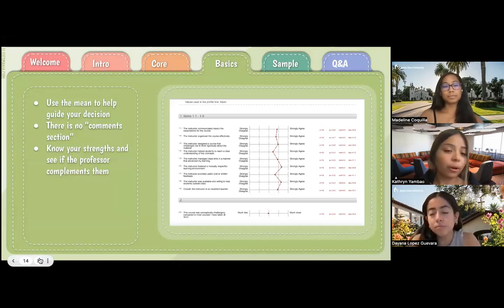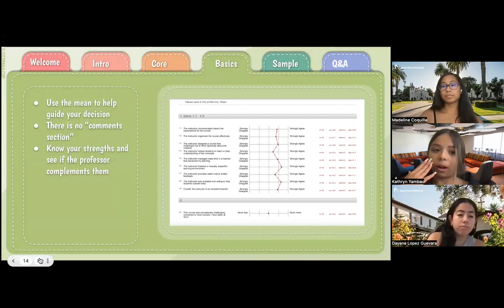And also, the one thing about course evaluations is sadly there's no comment section. So you're not able to see specific comments that students had to say about a professor or the class overall. So you only have the third page and the second and the first page to really go off of.